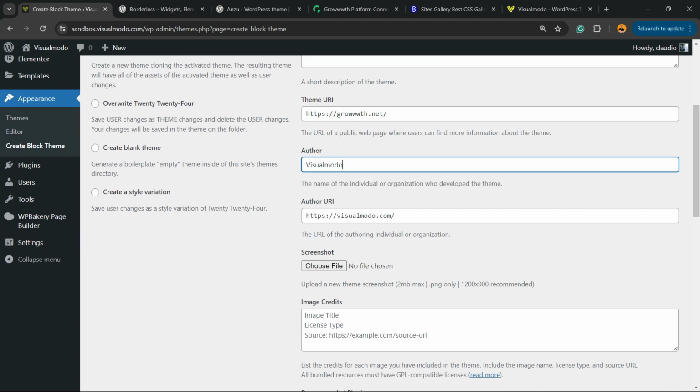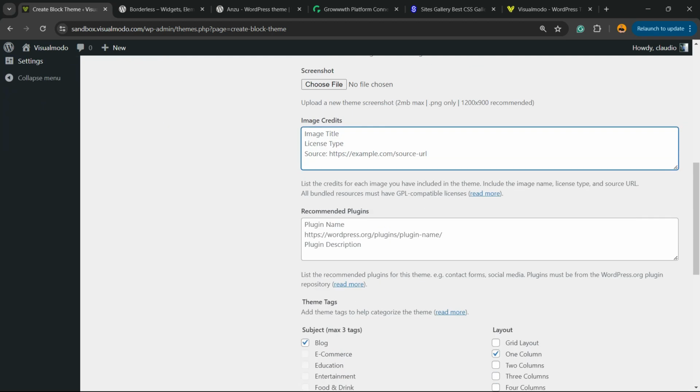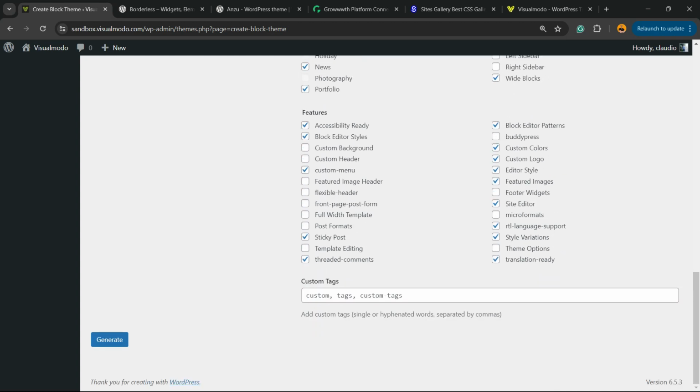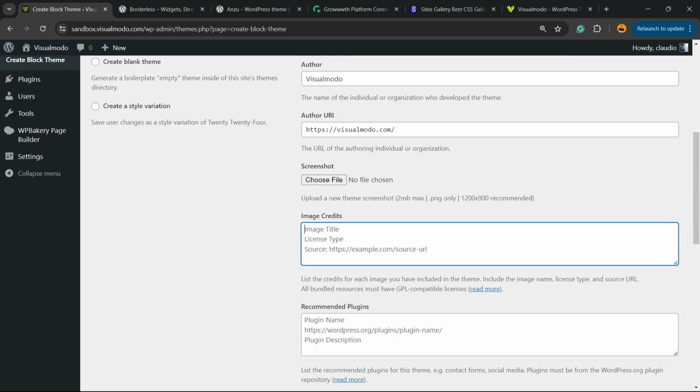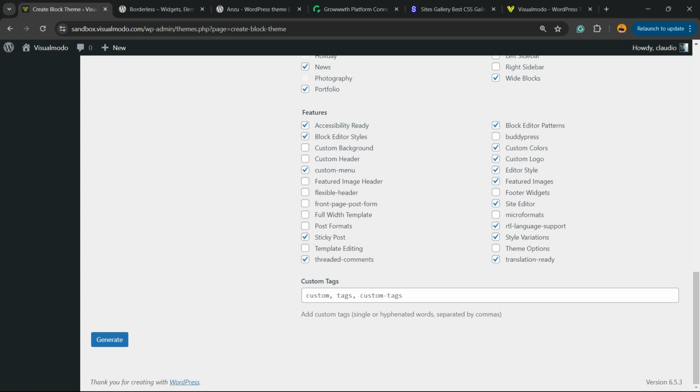We can upload a screenshot of the theme, we can include image credits, recommended plugins in case you want, and subject, a max of 3 tags, features, and custom tags in case you want. Basically, the most important part right here is the title, okay? But you can enter the options if you need. Now click on Generate. Can you see a file has been downloaded on my computer?